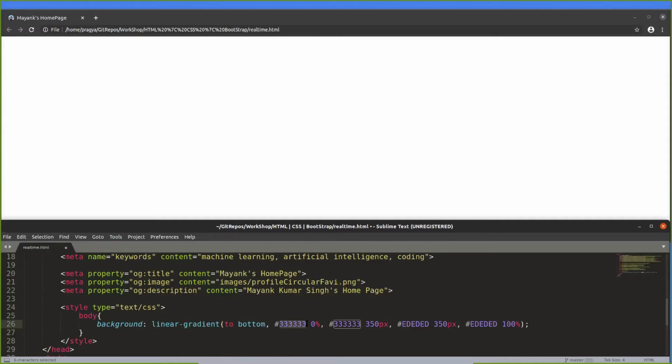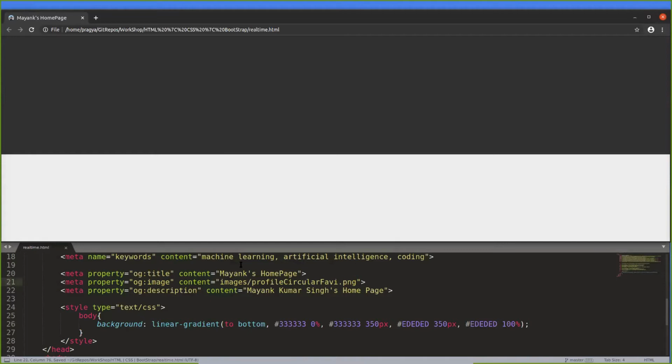Next, the starting color at 0% is 333333. If you are familiar with hex codes, you must know this is a nearly dark color. 000000 would have been completely black, and FFFFFF would have been completely white. So this is a number in the middle, and that's why it's a bit blackish. Now from 0 to 350px, we have the black color, and then from 350px to 100%, we have a nearly whitish color. Let's see how it looks. Yeah, so that's how the background looks.